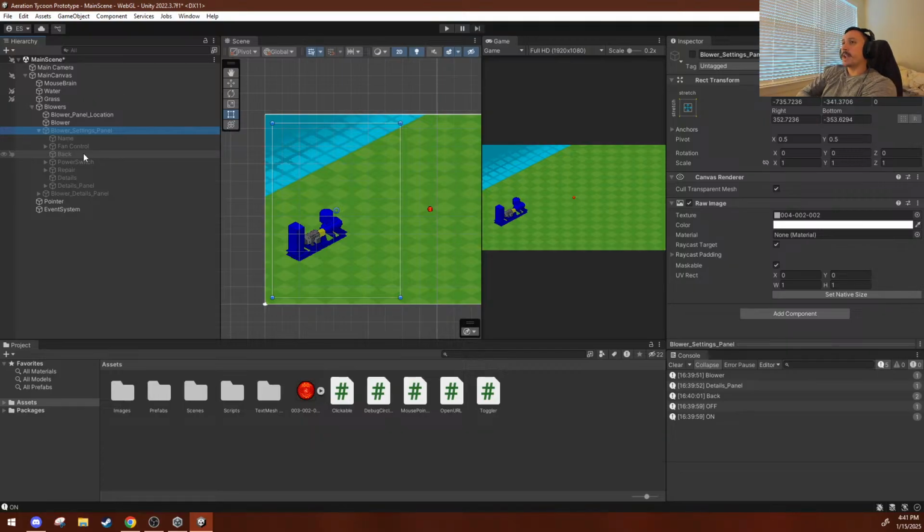interchangeable is going to have to instantiate its own settings panel and its own details panel. And the reason we're going to do that is so that we don't have a ton of stuff sitting in memory. So the basins and the valves and the office and stuff, those will all be preloaded. But the blower settings panel, since we'll have different blowers switched into the game, we'll set up the blowers so that they instantiate their panels.